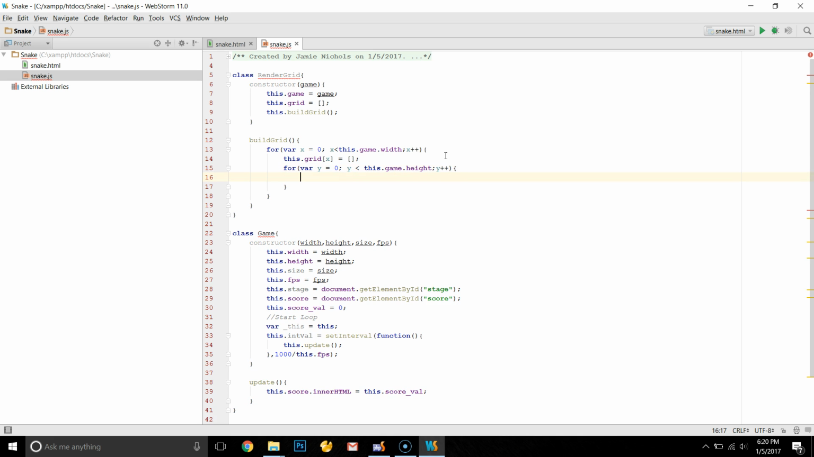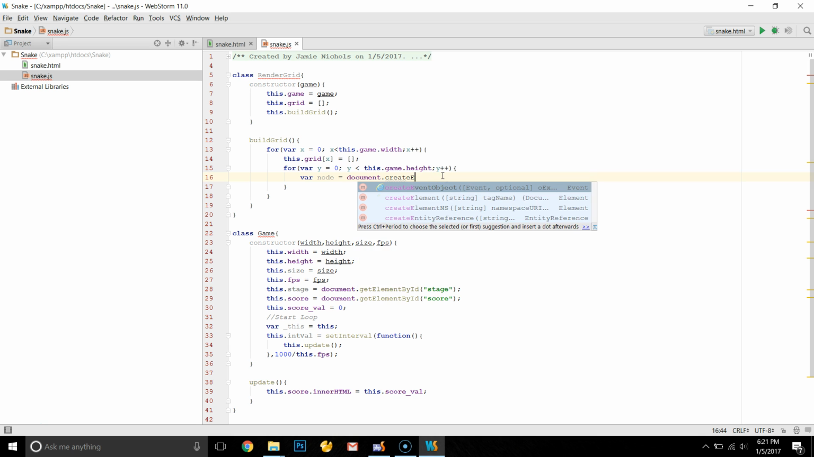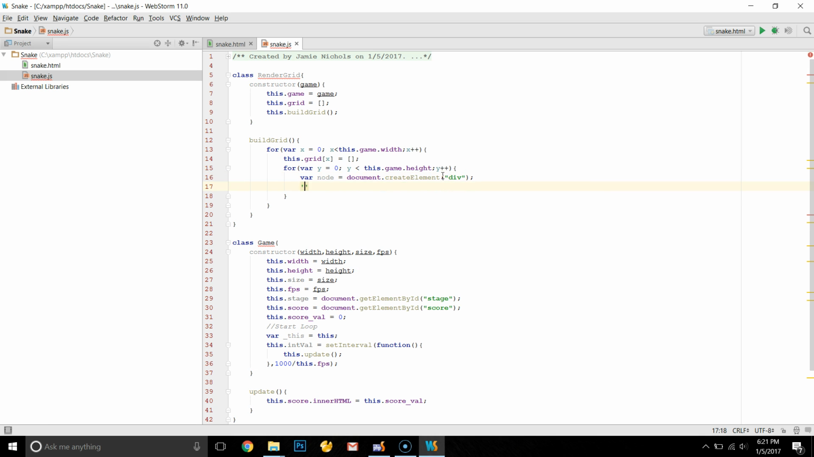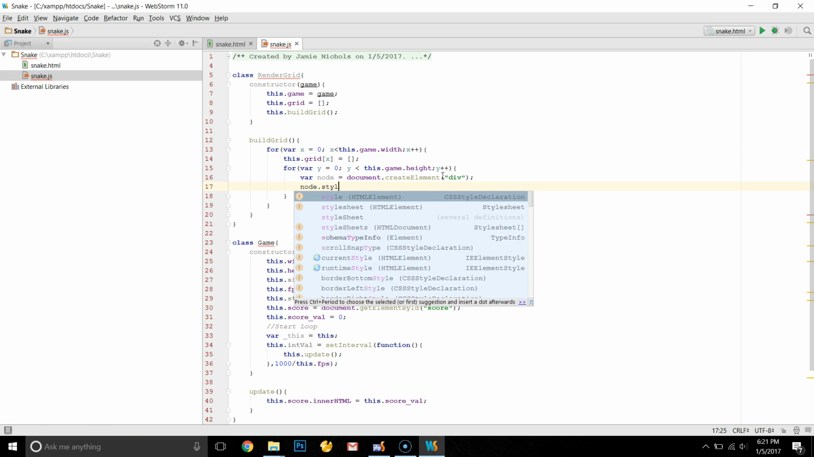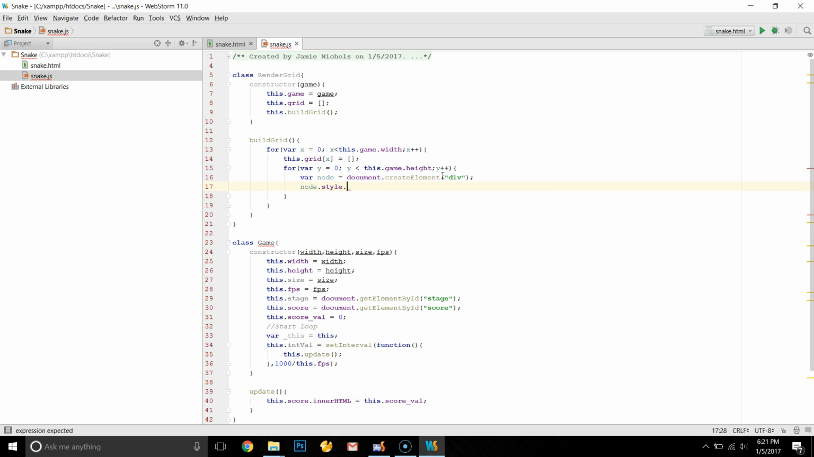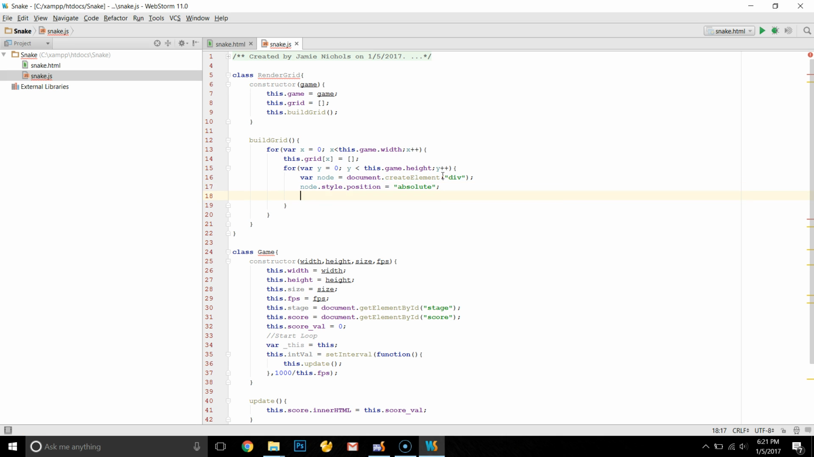And now that we're in here, we're going to say var node. We're just going to call them a node. It's equal to document.createElement. We're going to create a div, and we're going to set some CSS in here. So we'll say node.style.position is equal to absolute. So now we can position it absolutely within the stage.